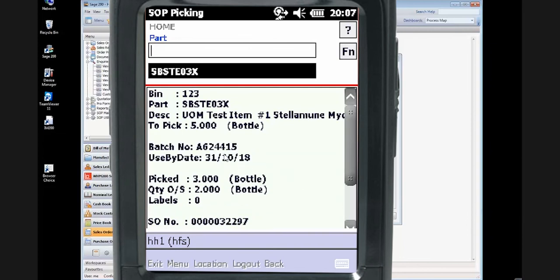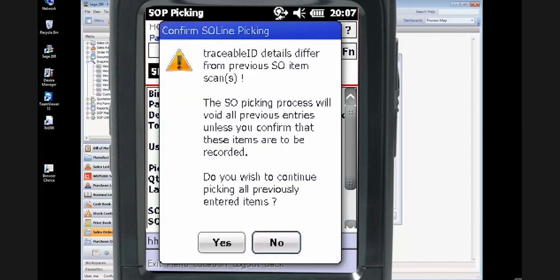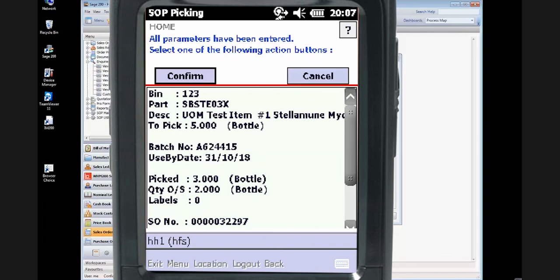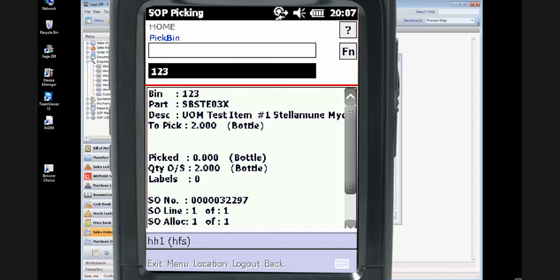Okay, now we pick a different batch up, and as we scan it, it highlights to us that we've scanned a different batch. So here, because we've got the option to produce labels outbound, it's asking us to confirm that count. In fact, we're not going to print any labels in this case. And again, it's saying, okay, now go and pick the other two items.